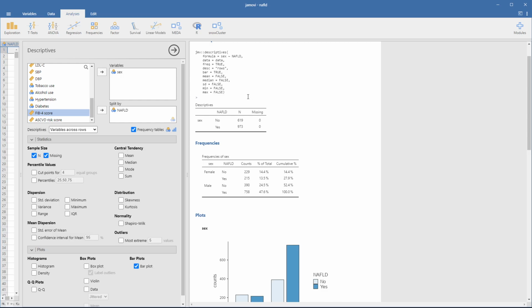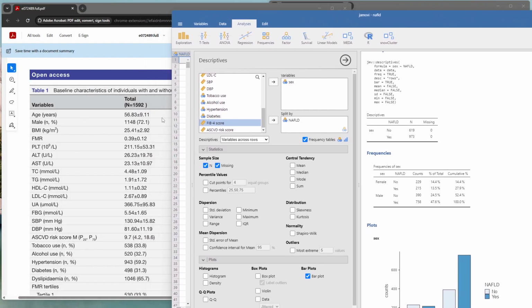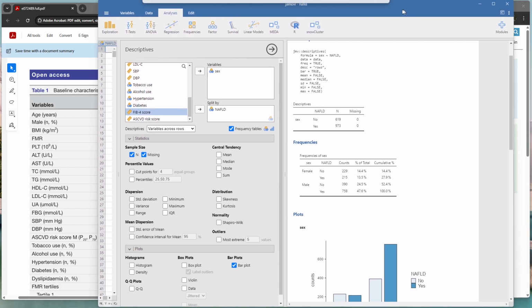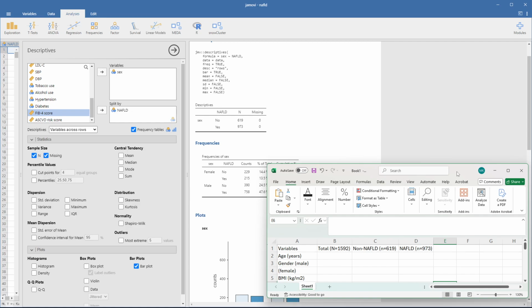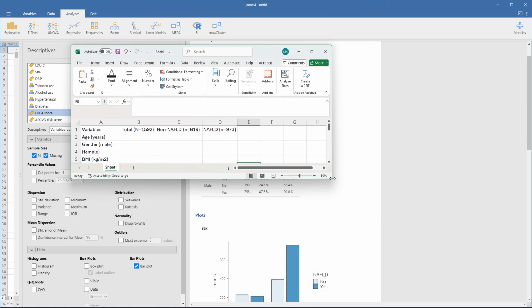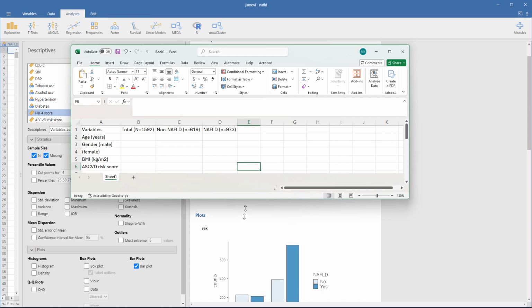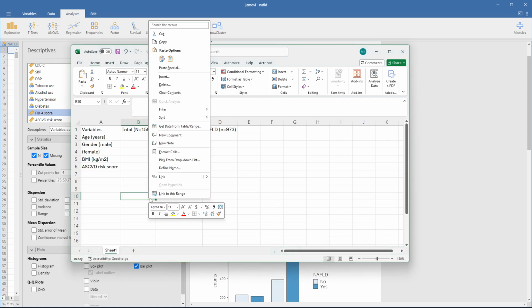Okay, so we have the information that we want here. This is not quite in the format that we would want it here, but as far as I know, you can't really mess around with it much more. So if I was doing this, I would copy it and paste it into Excel, and then I would take the bits that I need.